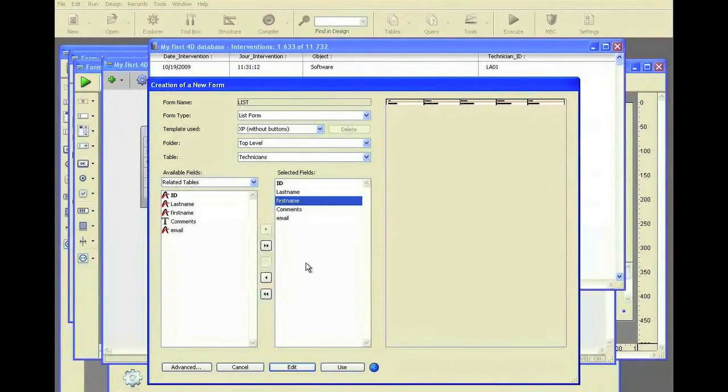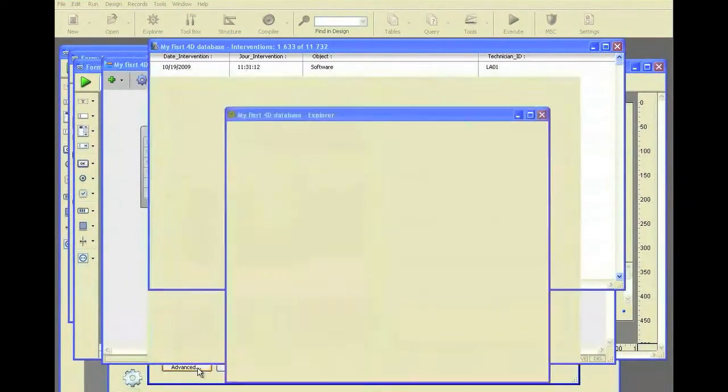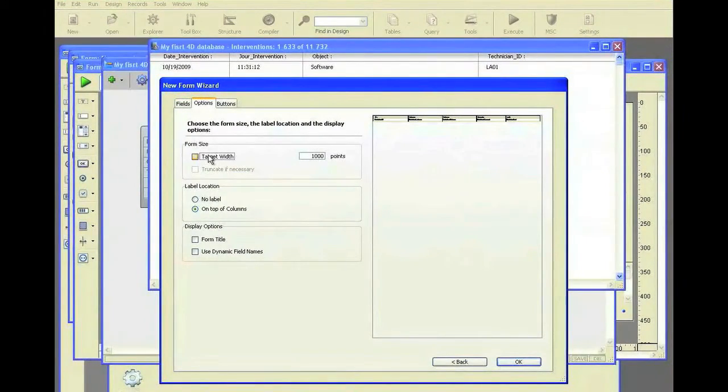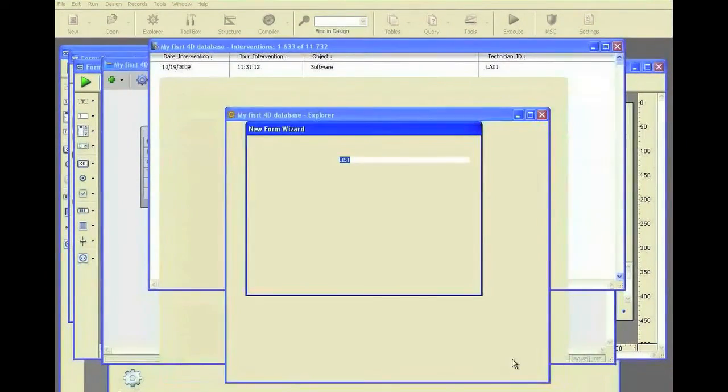In the navigation form, we currently have a width of 860 pixels to display lists, so we need to control the width of the forms that we're going to create. Click on the Advanced button. Then select Options in the center tab. Check the Adjust Size to Fields box and indicate a width of 860 pixels. Click on OK to create the form.